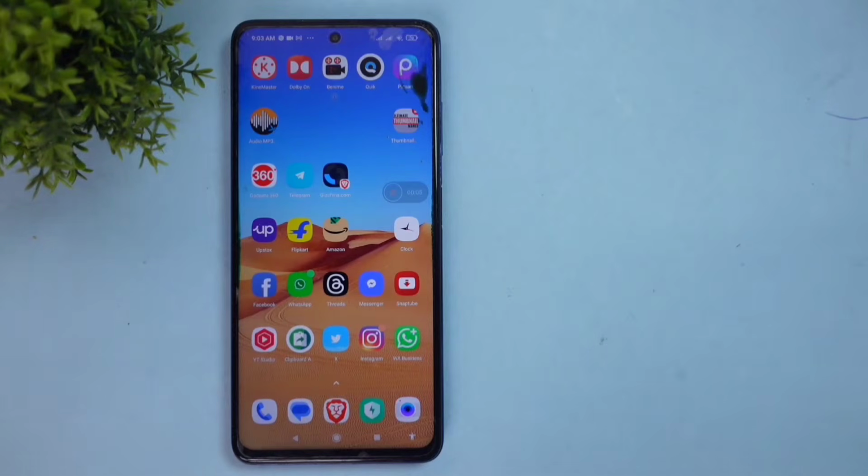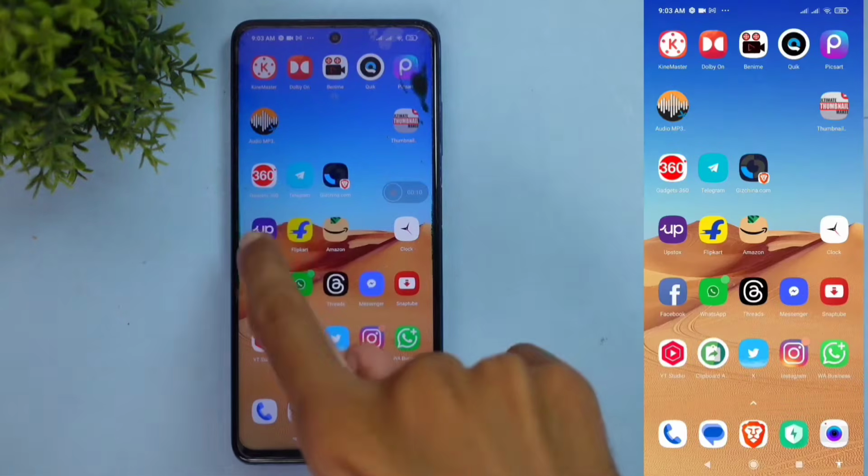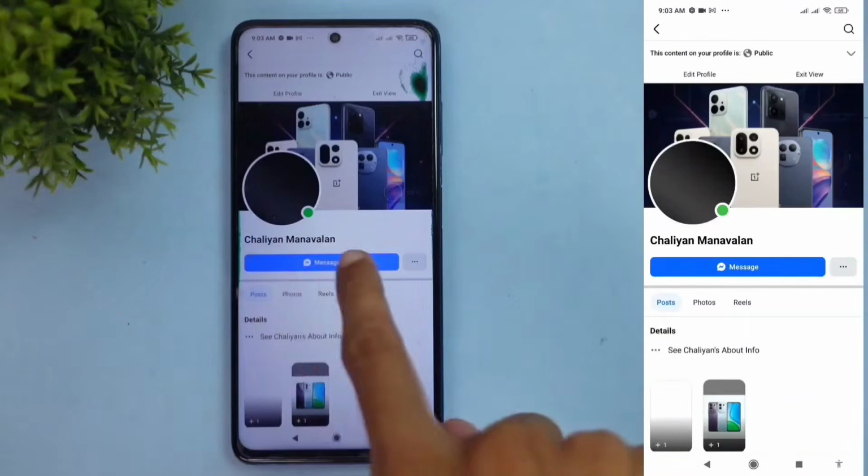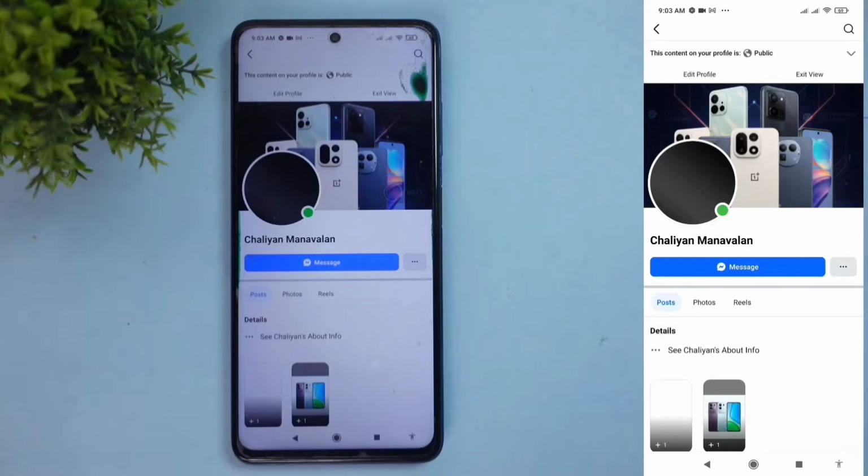Sometimes others might tell you that in your Facebook profile, they can't see the Add Friend option. For example, in my profile, the Add Friend option isn't there, only the message option is showing. So if you're facing this problem, you can fix it. In this video, we'll show you how to bring back the Add Friend option on your Facebook profile.